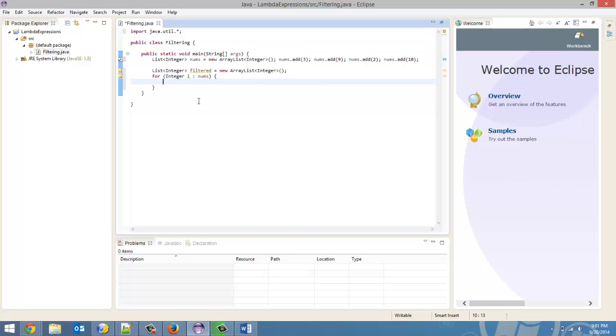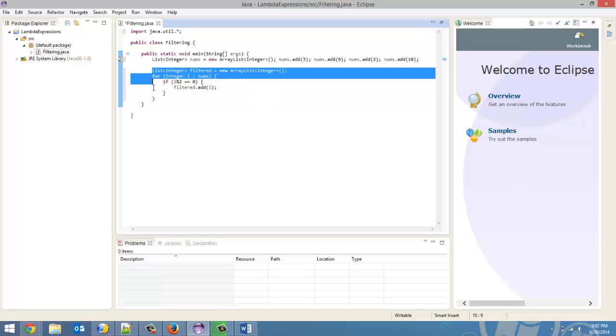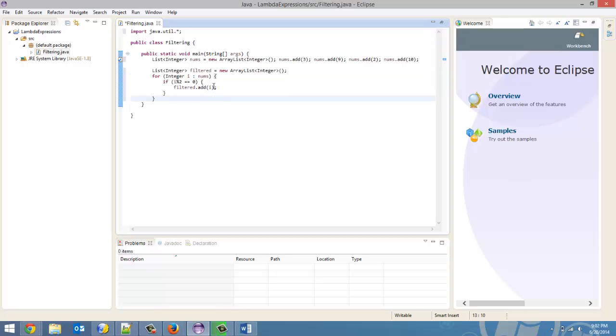So what you would do then is create an if statement. And in there, if i mod 2 equals equals 0. That means when you do integer division in Java by 2, there's no remainder. So i can be divided by 2 wholly, which is the definition of an even number. So then what we would do is filtered dot add i. And that right there, just to count, 1, 2, 3, 4, 5, 6 lines of code.